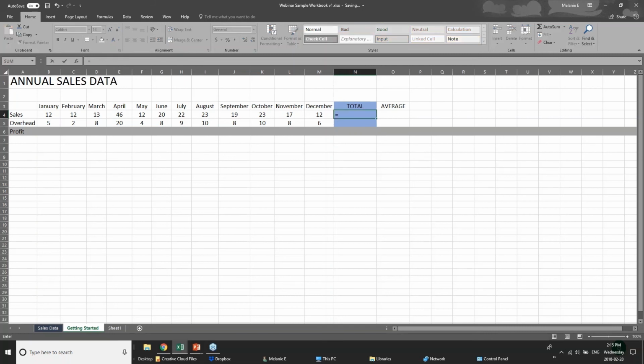So I'm going to type in equals and sum, and I'm going to add a bracket. Now I could type in, so this particular cell here is B4, so I could type in B4. So you'll see as I typed in B4, it is now highlighted, this one in blue. So I'm going to type in plus, and then what is the one beside it? C4, and I'm going to do plus. So I could keep doing that over and over and over again.